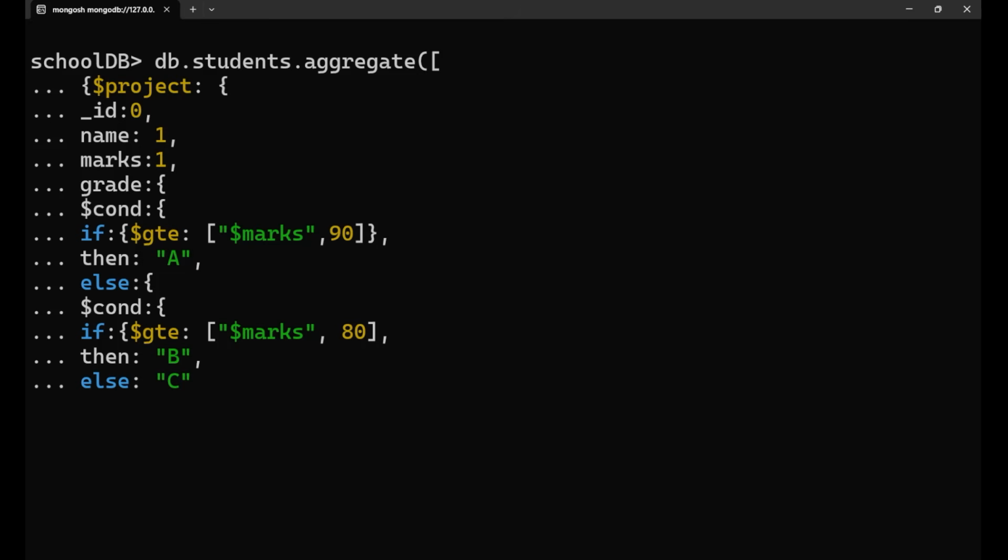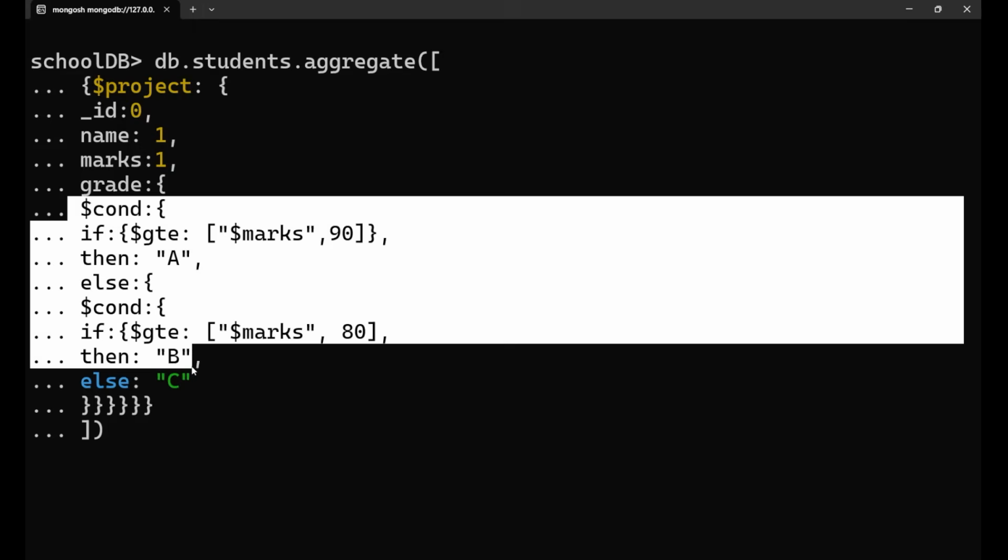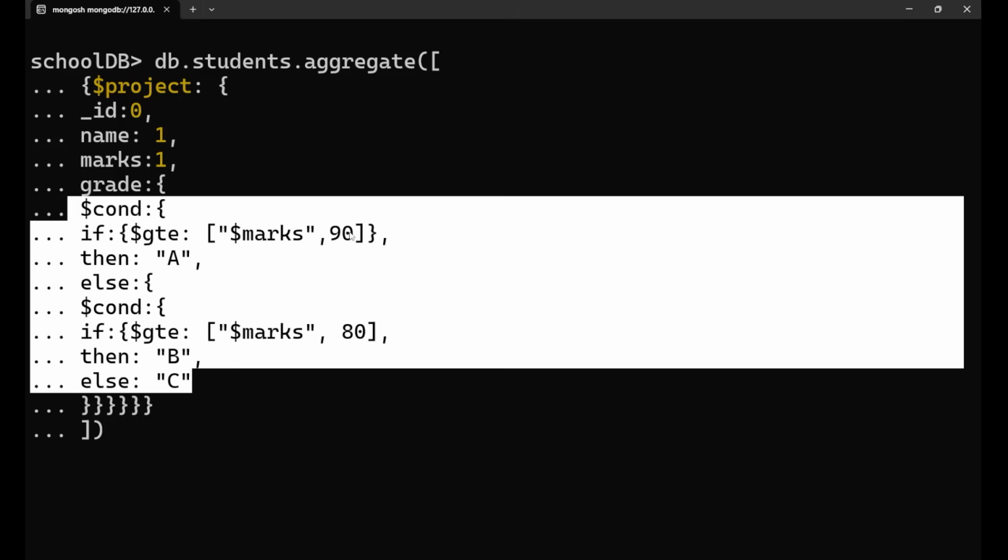Got it? Now let's close all the brackets. So 1, 2, 3, 4, 5, 6, and after that, like this. There's nothing tough about it. We just added a new field, and inside that field we have applied these conditional expressions. First, we use this if and grade it as A. After that, we put else, and inside of it we again put a condition where we said that if the marks is greater than or equal to 80 and less than 90. Why less than? Because the 90 or greater cases are covered already. Then it should be B, otherwise it will be C.